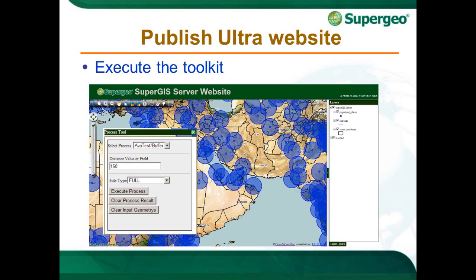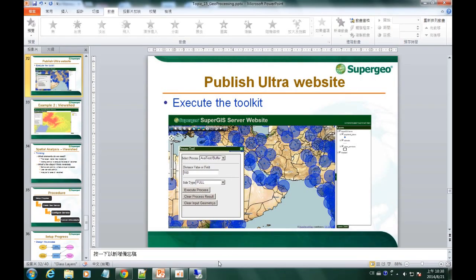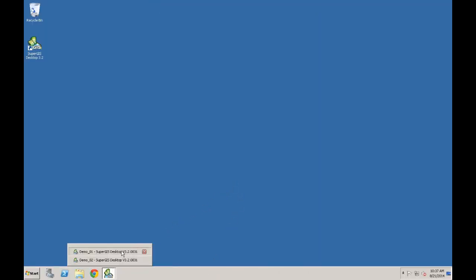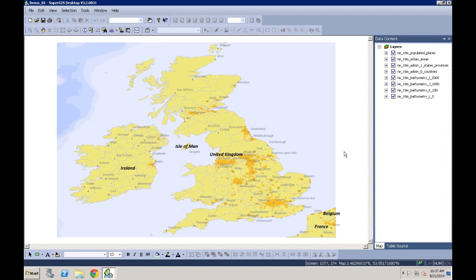Now we're going to switch to the virtual machine, where I'm going to show you the live demonstration about how to build up a buffer analysis. So now you can see this is our SuperGIS Desktop 3.2, in which I have already put in some of the data I want, which is here in Ireland and the UK.